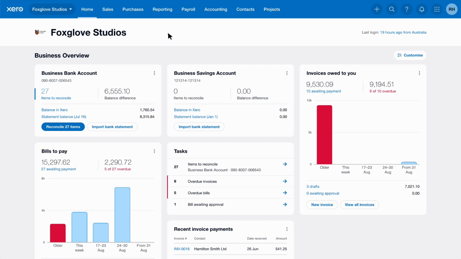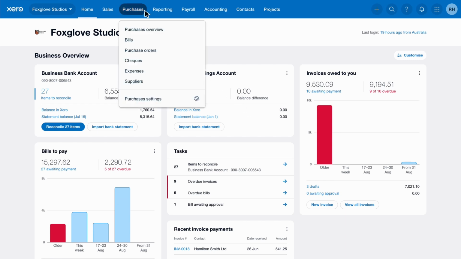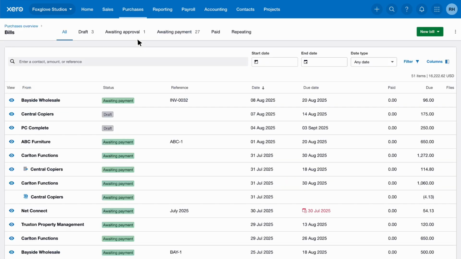Click Purchases, then select Bills. To find the bill you need to edit, either click the relevant tab or use the search field if you know details, such as the contact, amount, or reference. We'll search for PC Complete.